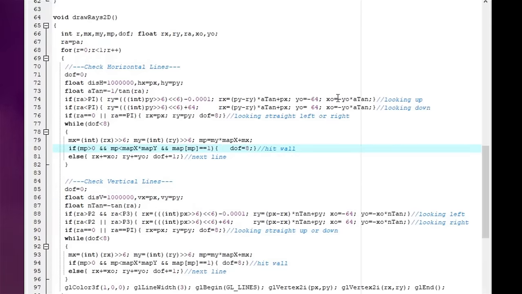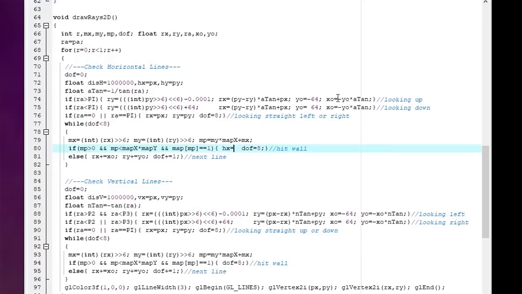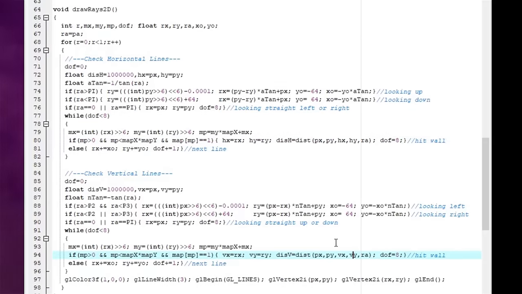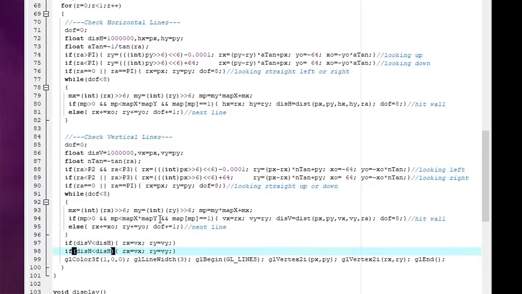And now, if we hit a wall, and after we go to the beach and have fun and come back, we should save the ray's x and y position and calculate the ray's distance from the player. Same for the vertical, but with the correct variable name. And we want the shortest distance, so if the vertical or horizontal is shorter, then we set the ray to that variable.